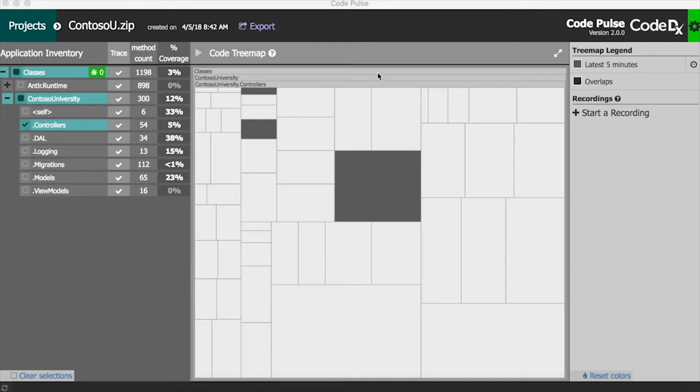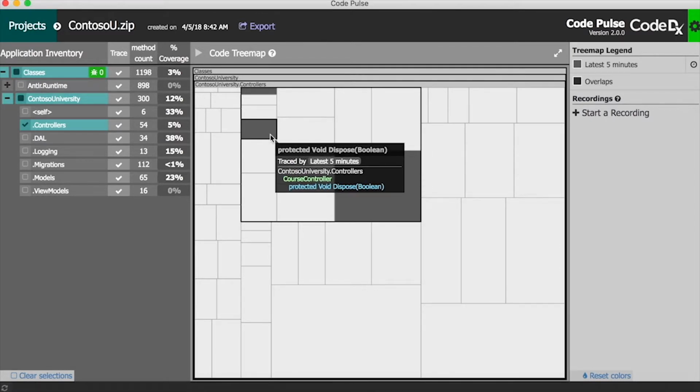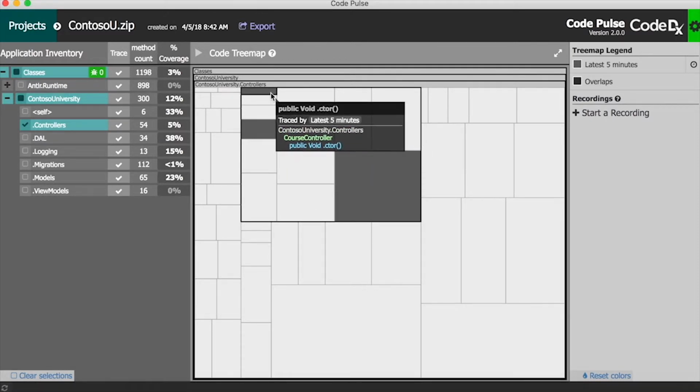The boxes representing methods called during our test now have a gray background color. Here we can see that the index method of the course controller class was called to produce the course index page. Additionally, the dispose method and constructor got invoked.